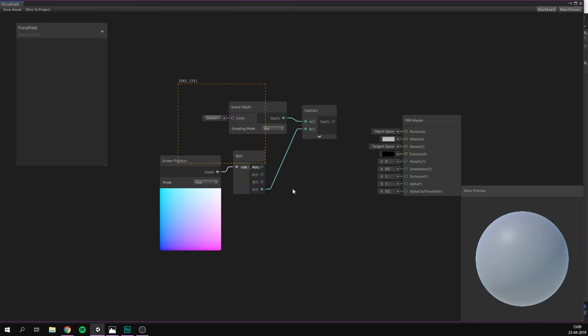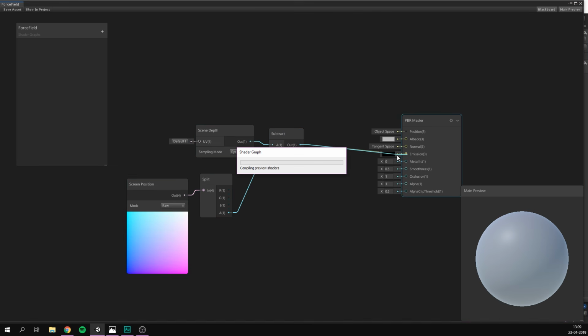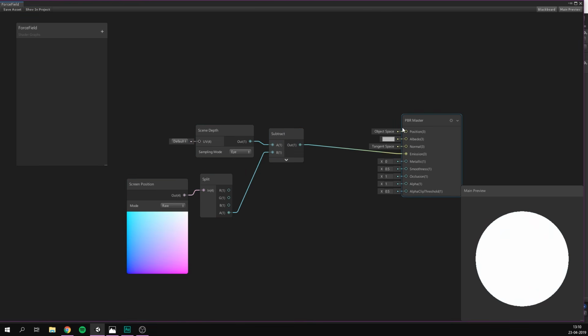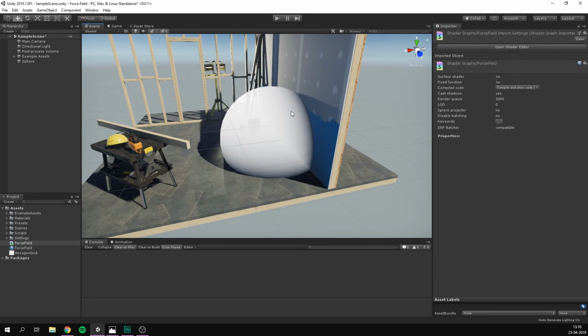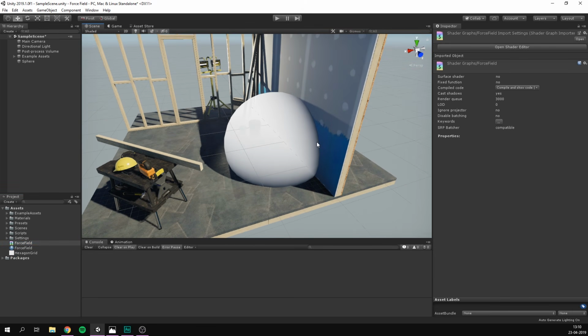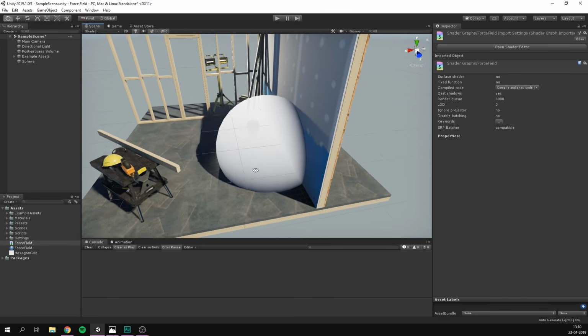And that should in fact already be working in theory. So what we can do now is take this entire thing and plug it into the emission of our PBR master node. This is just temporary, but it should allow us to see what's going on. I'm also going to go to our PBR master node and change the surface type to transparent, because we're going to be working with transparency. And now if we save this asset and go into Unity, voila, we can see what's going on here. We have this fading gradient wherever this object intersects with the wall.